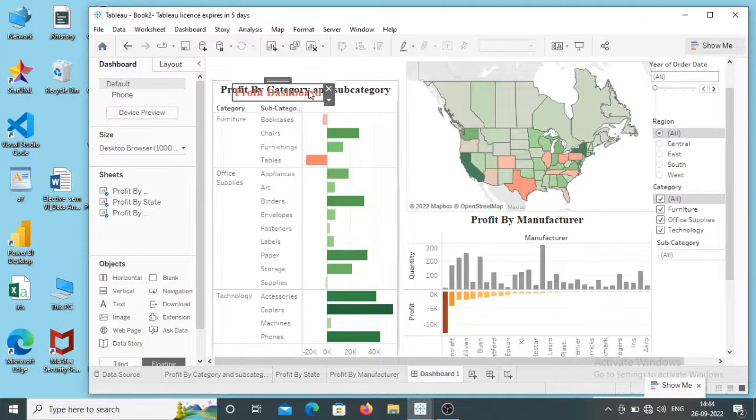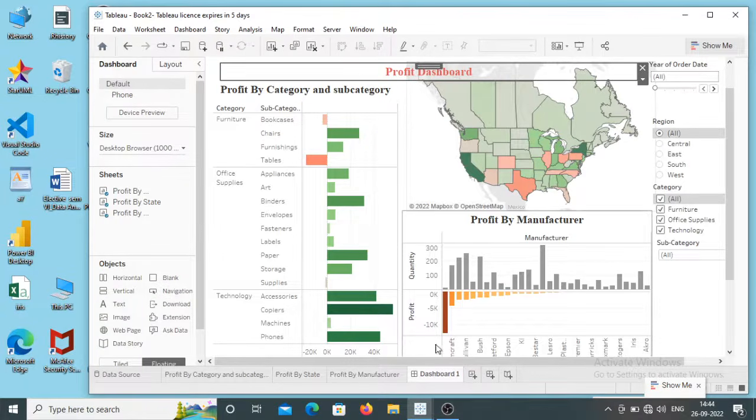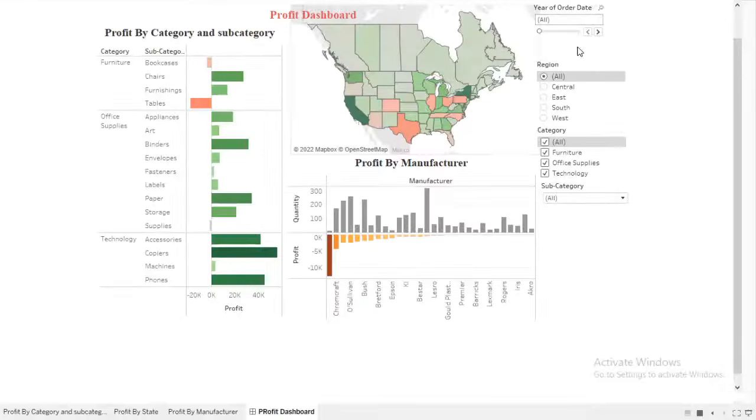Okay, now you can see here that the name is there. So what I'll do, I'll just drag that. Yeah, now you can see here that name is there. This is my profit dashboard, and here also I'm giving that name, profit dashboard. Okay, and now I'm clicking here, so you can see the name is there. And here, now how to read that?